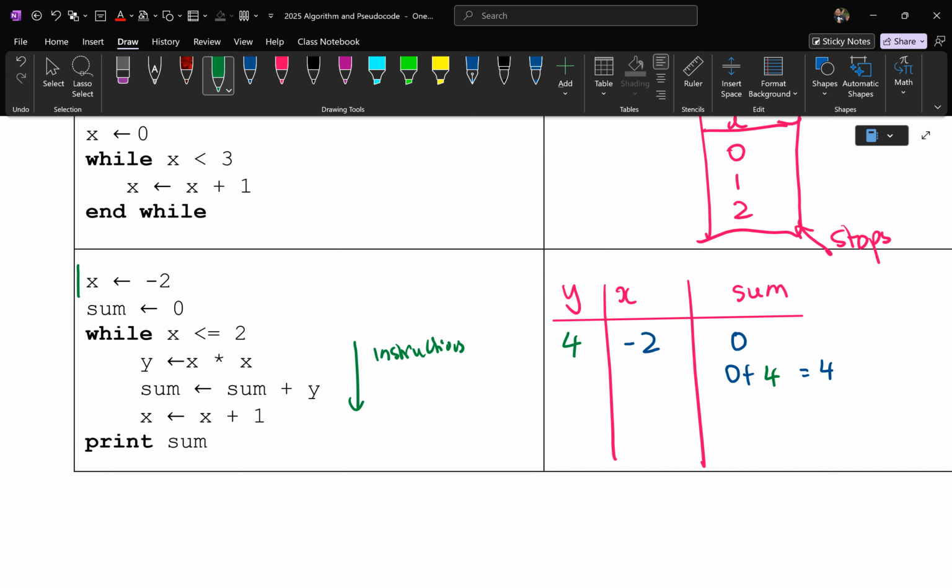So starting off at -2, yes, it's less than or equal to 2. So the instructions are times x by itself, or square x, to get y. Square of -2 gives you 4. So I got 4 over here. And then it says, for sum, you're going to take the current sum plus y. So 0 plus 4 gives you 4. And then you follow on with the new x value, x plus 1. So really, you should expect that the x column will eventually be -2, -1, 0, 1, 2. That's the idea. You're going to keep adding until you reach the very last condition.